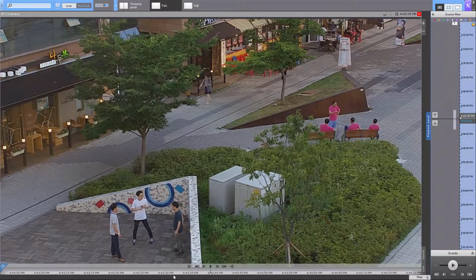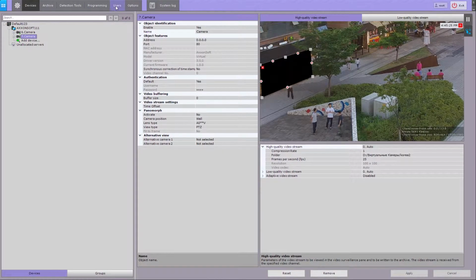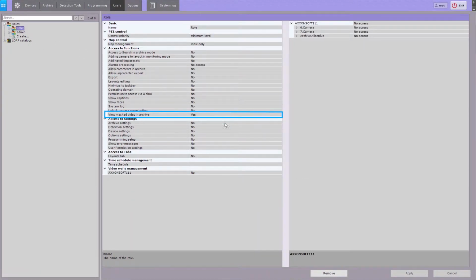You can prevent particular users from viewing masked objects in video footage. The objects will be masked while viewing, searching, and exporting footage from an archive. To do this, select No for the View Masked Video in Archive option in Role Settings. The objects will be masked for all users belonging to this role.